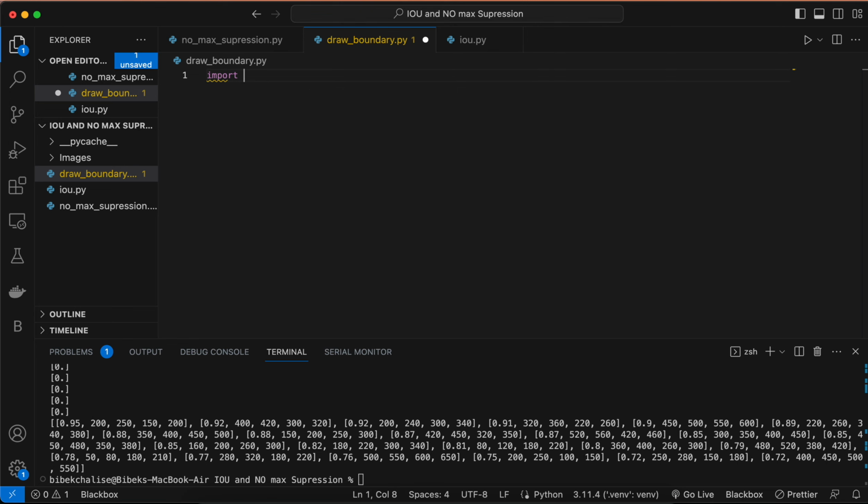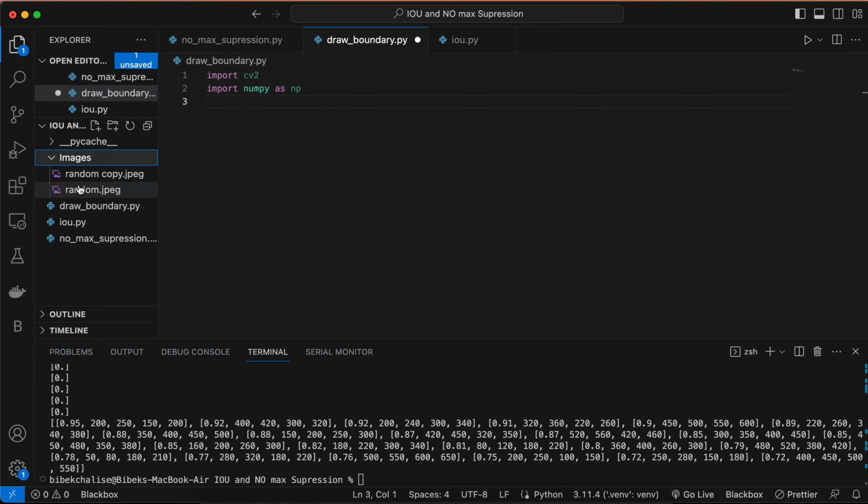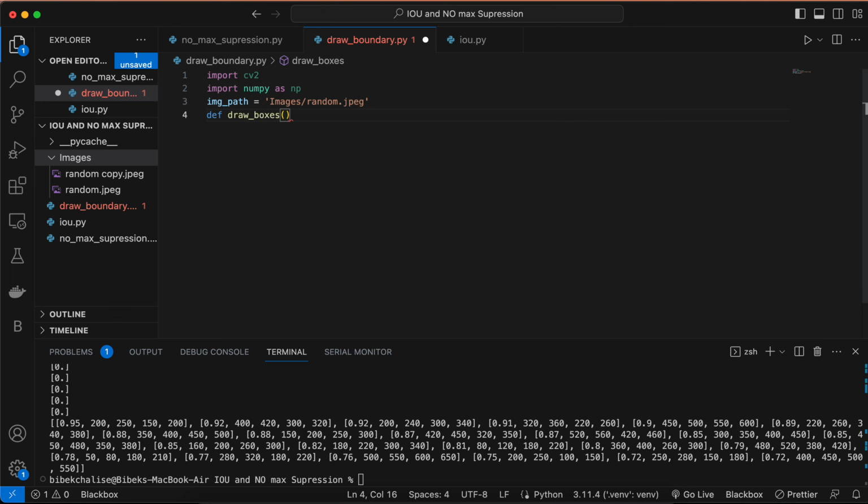For that let's import cv2, and let's import numpy as np, and after that img. For that I need one image, and I took this image. So img path is equal to, so I am using this random image, and let's do a function draw boxes, right. And for that it will take an image and boxes.